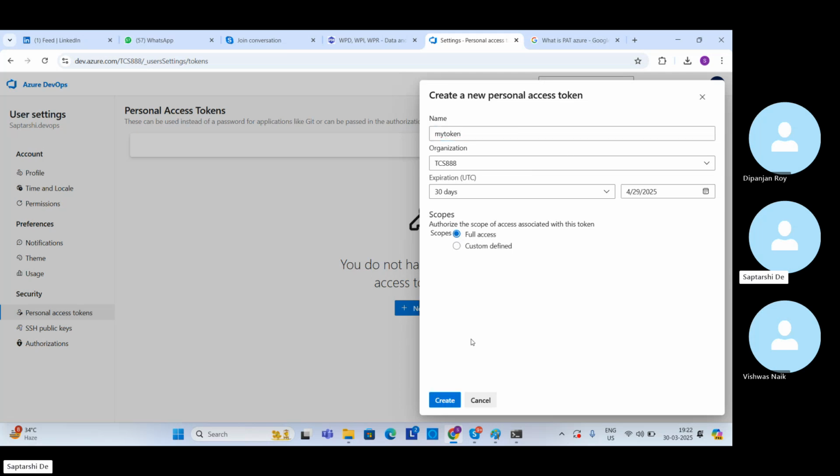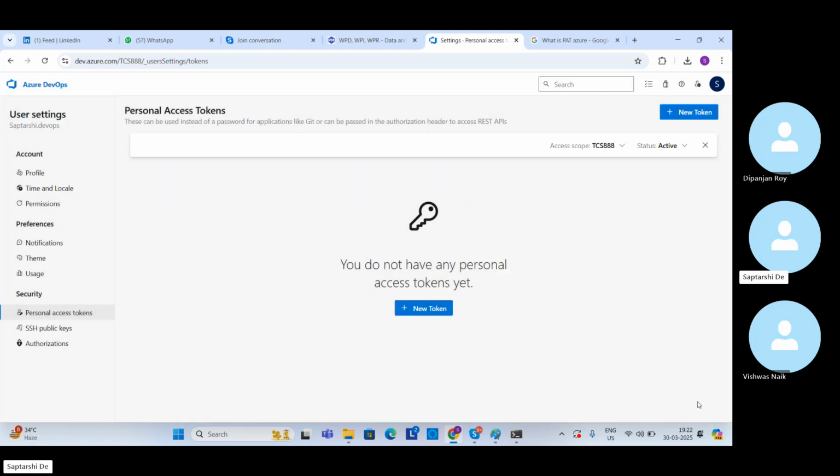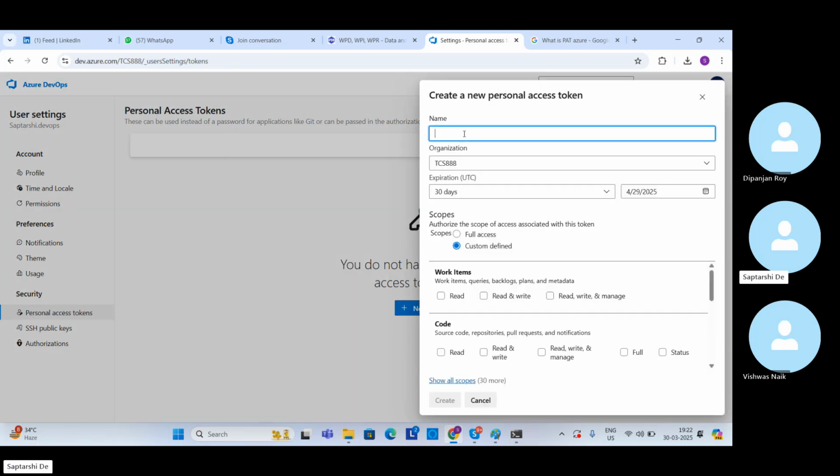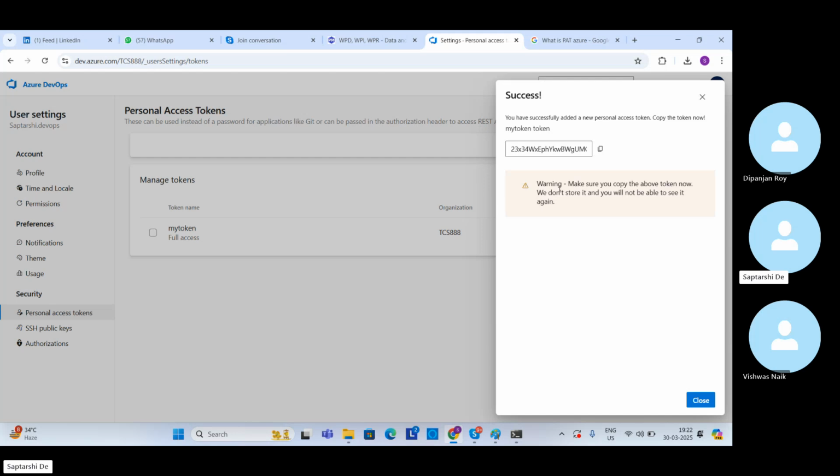Full access. Create. Now we do not have any personal access token. Full access, create. My token has been created, but just 1 minute. Why am I trying these things? It is not taking copy. Make sure you copy the above token now. You do not store it, and you will not be able to see it again.